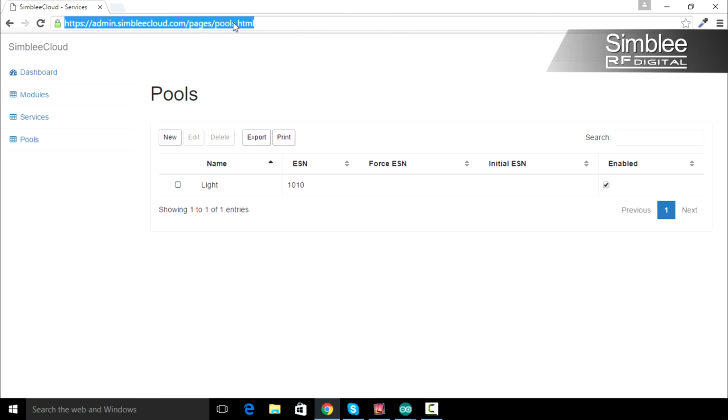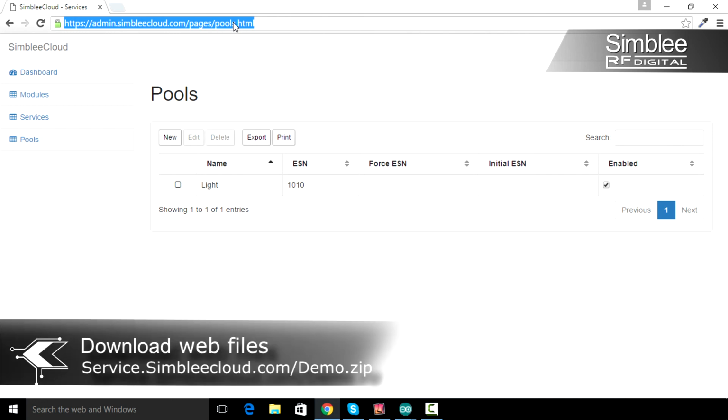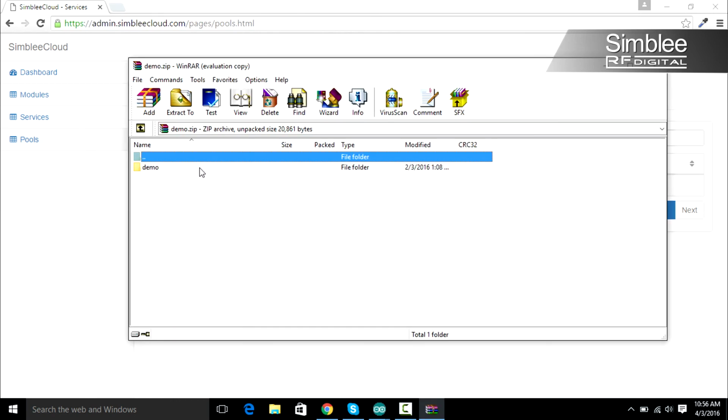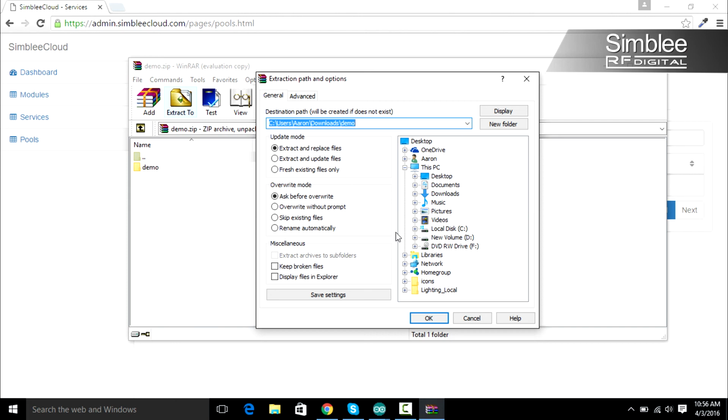Next, we need to grab the web files that we're going to use to control our Simblee. You can download them from service.simbleecloud.com/demo.zip. I'm going to be using my Simblee Sandbox account. Extract the file you just downloaded and navigate to that folder. Open the Light Cloud Demo HTML file with Notepad or another editor.